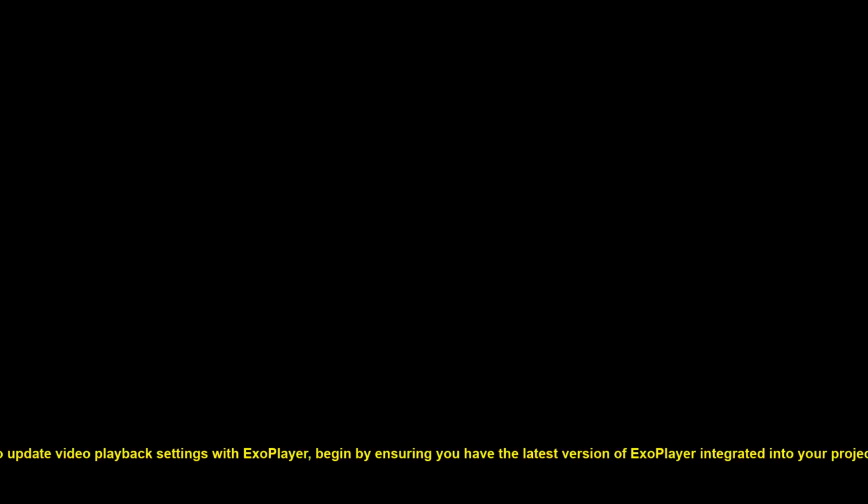To update video playback settings with ExoPlayer, begin by ensuring you have the latest version of ExoPlayer integrated into your project. Open your project in the preferred Integrated Development Environment, or IDE. Locate the Java or Kotlin file where your ExoPlayer instance is being created. Next, find the section of code where you create the ExoPlayer instance. To modify playback settings, you will typically work with the player object.